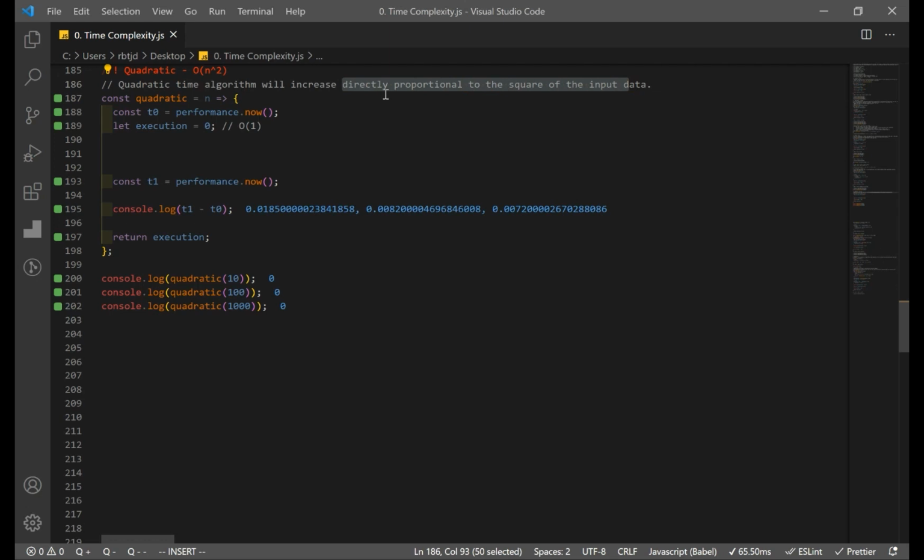So it's going to be directly proportional to the square of the input data. So square is this, right? N to the second power. If our input was 10, we would have 10 squared, which is 100. If the input was 100, that would be 100 squared, and 1,000 squared. So we're just squaring the number of inputs.